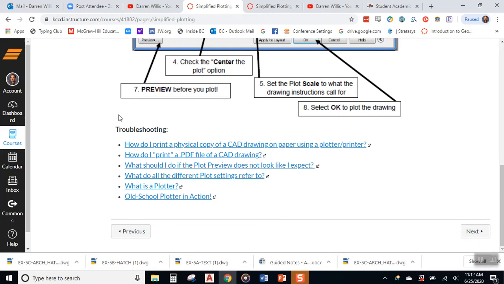there to help you. For example, how do I print a physical copy of a CAD drawing on paper using a plotter or printer? So you have to print, you forgot how. The link will bring you out to YouTube and you can watch the video on how to make a quick plot, and it's a very short video.